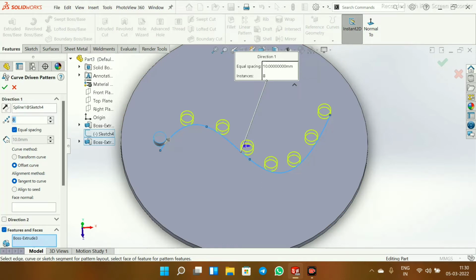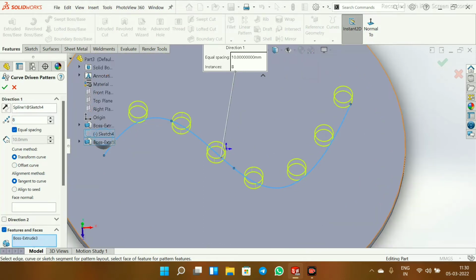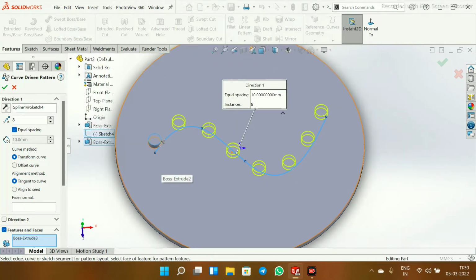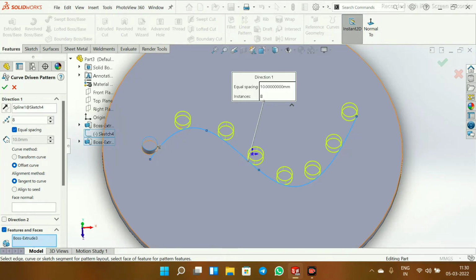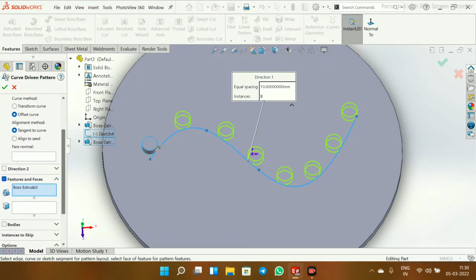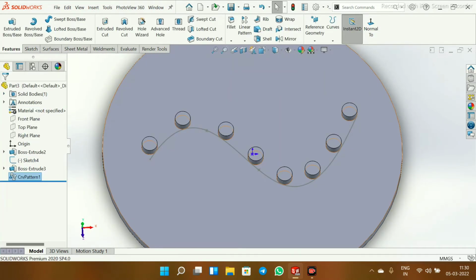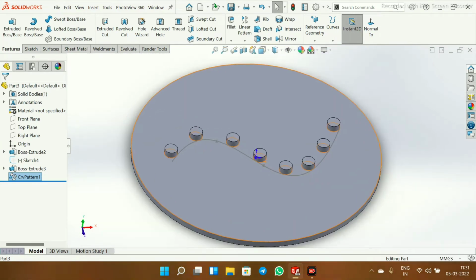And here are the methods like curve method, transform to curve. Like this way it will come in between the curves, and alignment will be aligned to seed, or tangent to curve. That means it will be tangent to our extrude body that we have created, or offset to curve. It will take some distance from curve to our main body to center. So click on OK. Like this way we have done the curve pattern also.